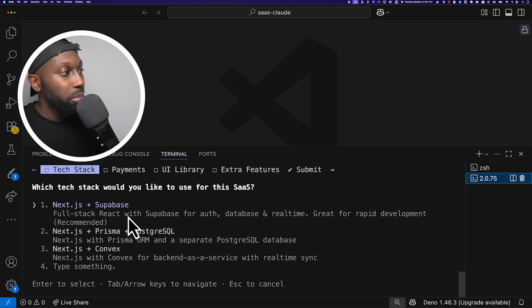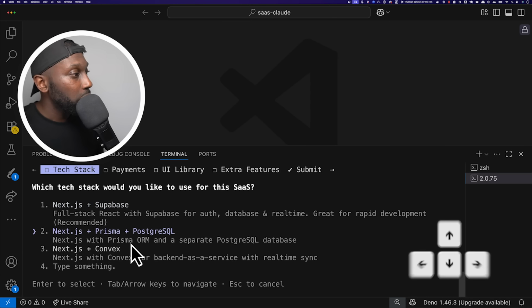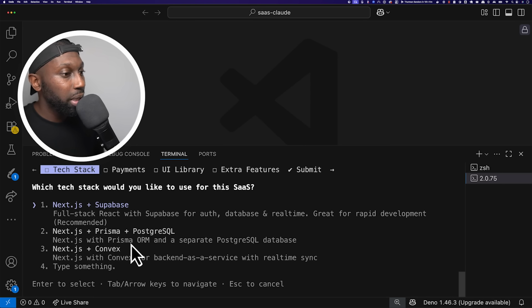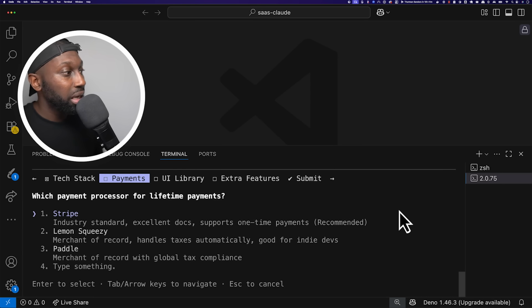So this is one of the things which I really love about Claude Code, is that before it actually goes out there and starts building everything, it actually wants to find out a little bit more information. So here it says, right, you want to build this with Next.js, Supabase, Prisma, PostgreSQL, or Convex, which I've never heard of. I'm actually quite familiar with Next.js, and here I'm just using the arrows. So I'm going to use Next.js and Supabase, which is great for rapid development, as you can see. Pressing N is the recommended.